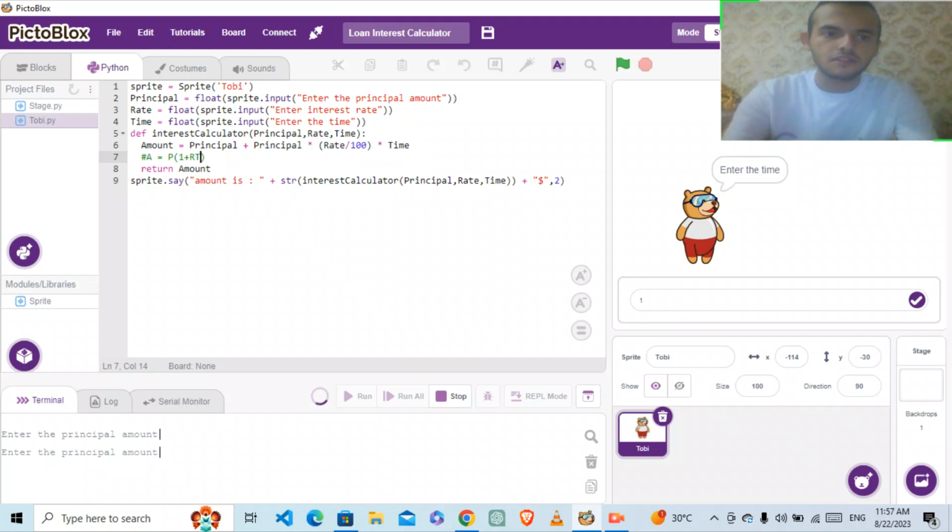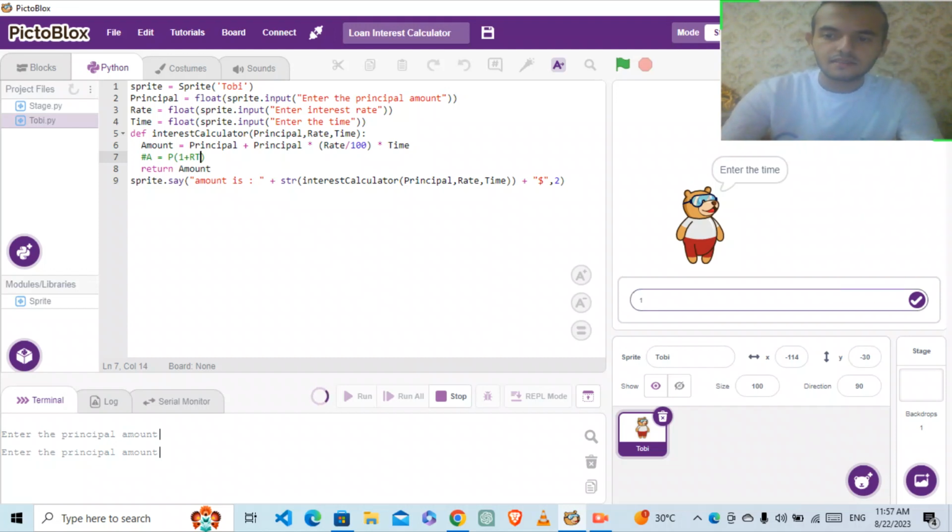It is the same function here, and I use return amount, so I return the amount from the function. It returned the value I had from the mathematical operation and stored it in amount. And for the last line, line 9, I used sprite.say, which is like print, to display the amount I had stored.